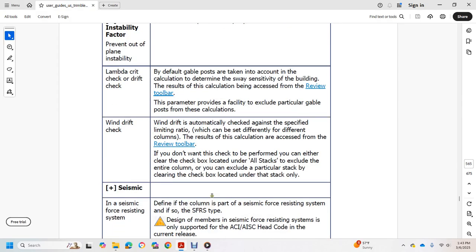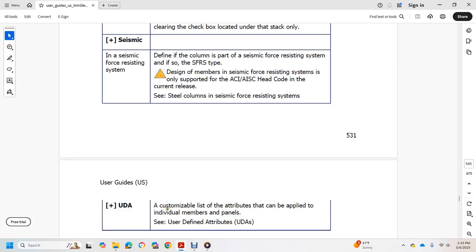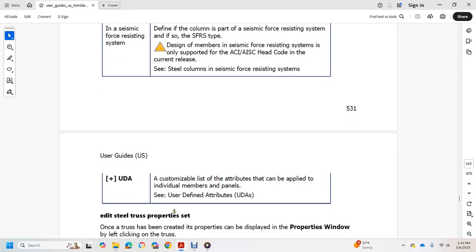Seismic force resistance is only for defined columns. Design of members for seismic force is only supported with the ACI and AISC head code and current release. User defined attributes are a customized list of attributes applied to individual members and panels.